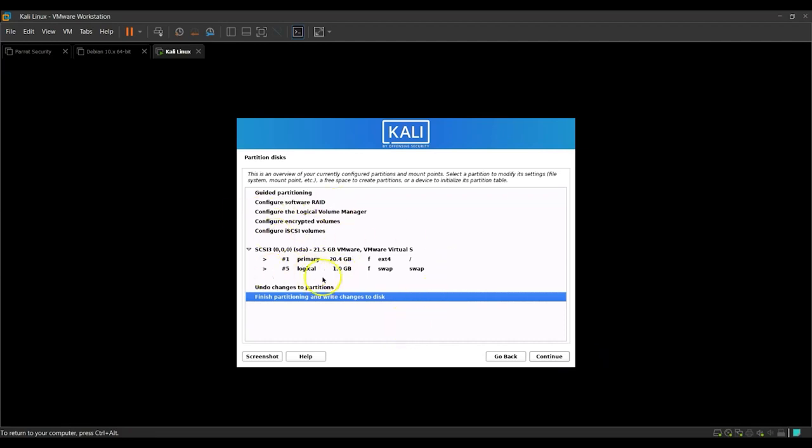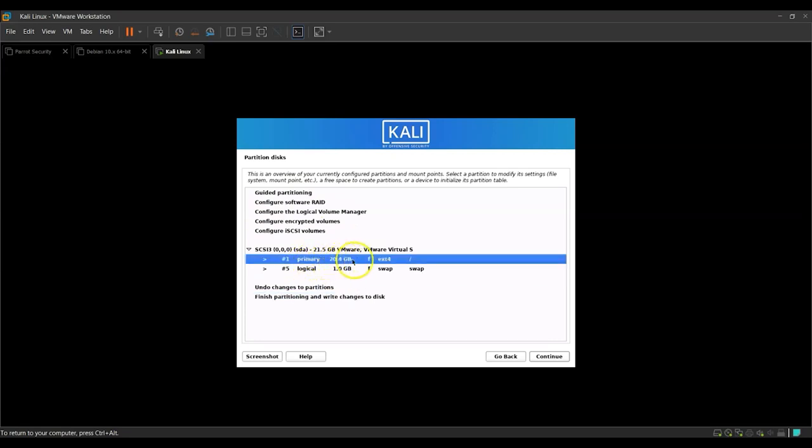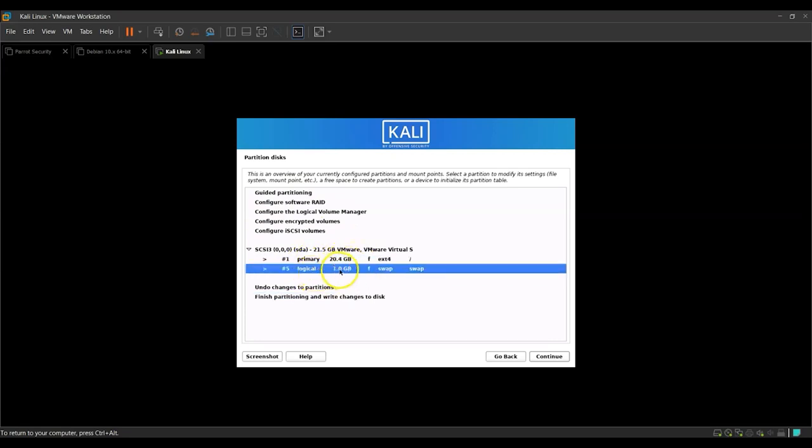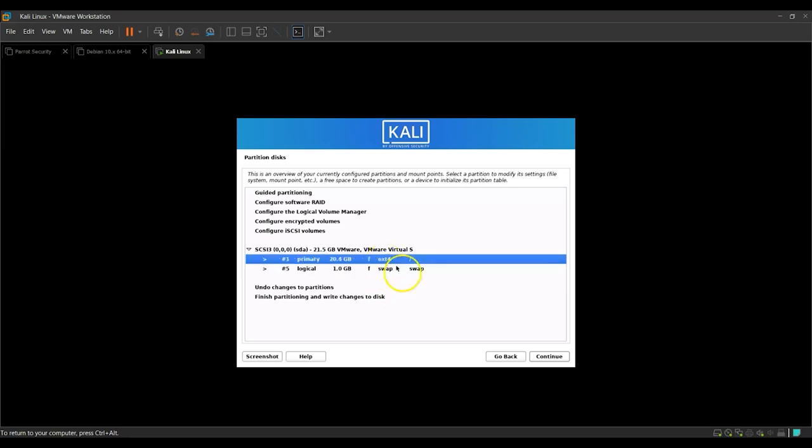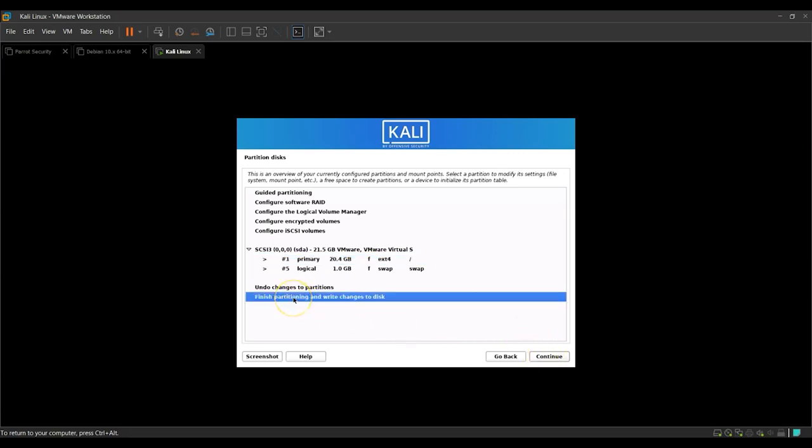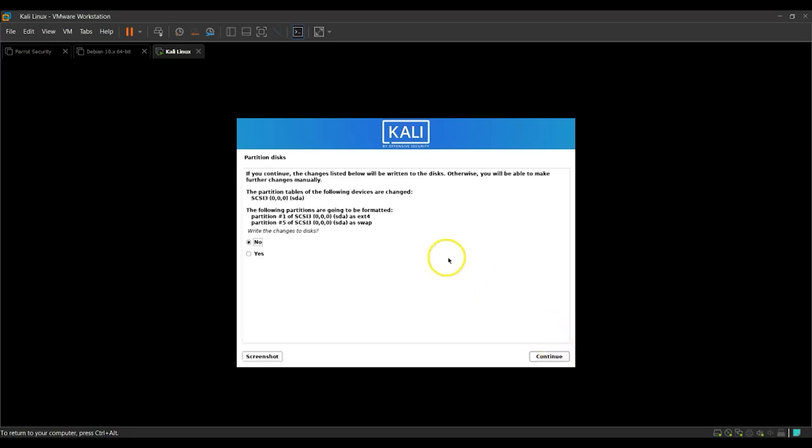This is just an overview of the partition it's going to make. As you can see, it has a primary partition of 20.4 GB and a logical partition of 1 GB used for swap memory. Now, these kind of naming can be confusing for people who are not well versed with Linux operating systems or in general virtualization. But for now, you can go ahead and press on continue, as this will be fine. We can press on finish partitioning and write changes to disk and continue.